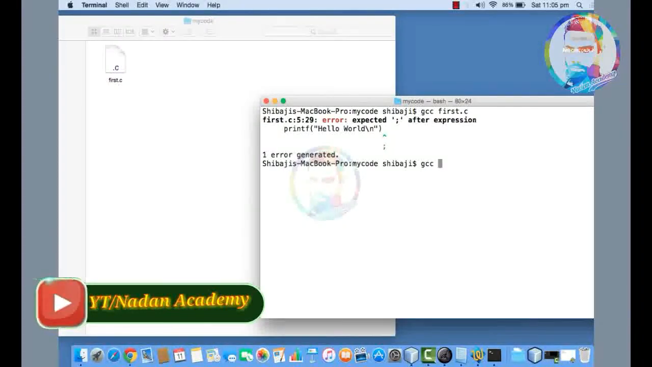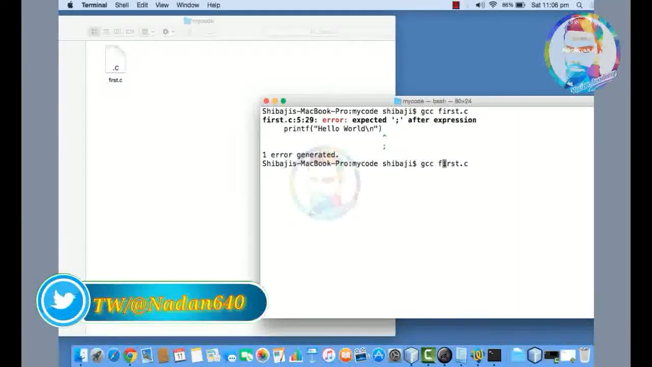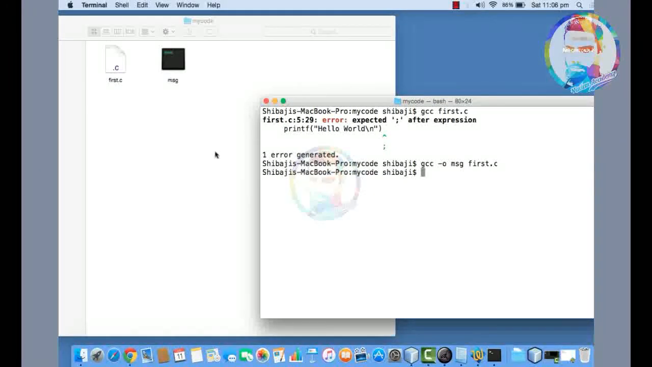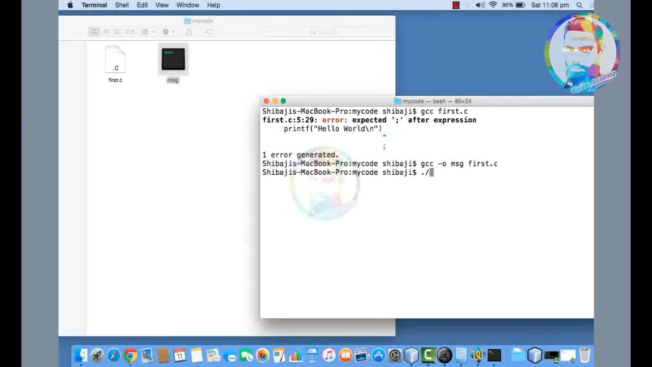Now if I want a different name for the object file, if you just type gcc first.c here, then the object file is always going to be a.out. If you want a different name, just use this flag -o, and it tells the compiler that you want a different name for the output file, and you should give the name for the output file. It could be anything according to your choice. I am giving, say, msg. So the output file is going to be msg. You can see that here the msg is the output file, and in order to execute that, what we need to do is run it using ./ and the output file name. It's ./msg. Press enter and you get the output.